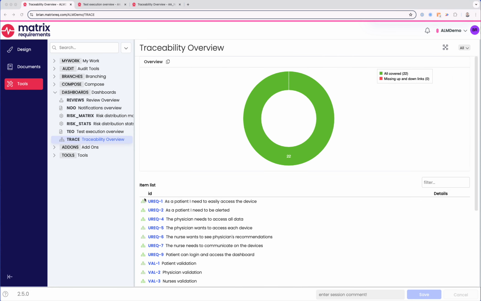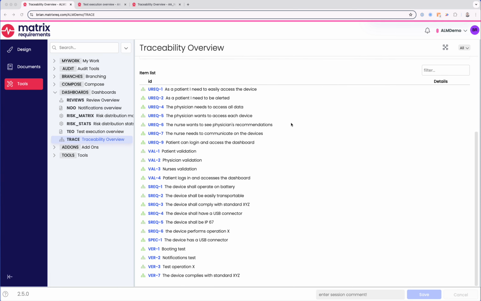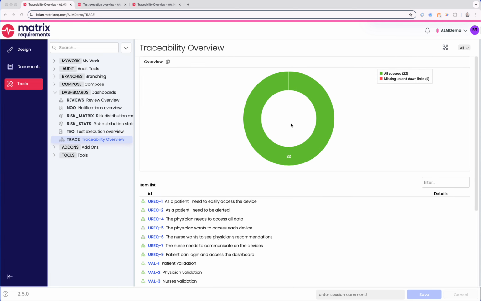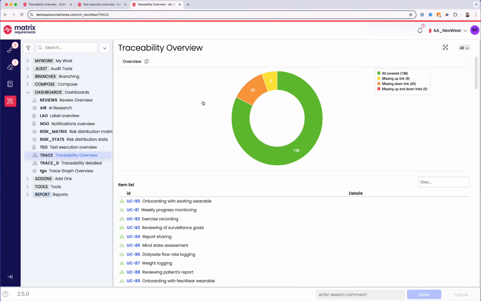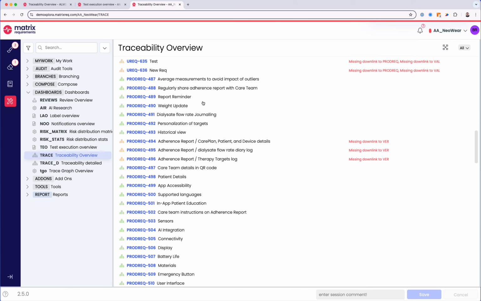We'll use the traceability overview dashboard to provide the auditor with a visual display of all traces, showing that all requirements are traced to verification or validation tests. Any requirements that are not traced to verifications or validations will be shown here as well. Here's an example from another project, showing the missing links.